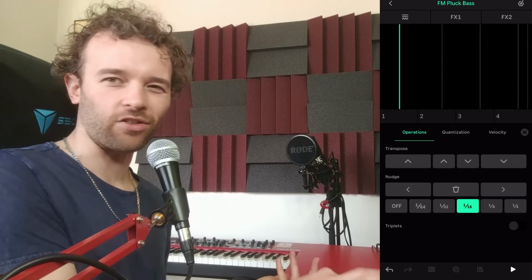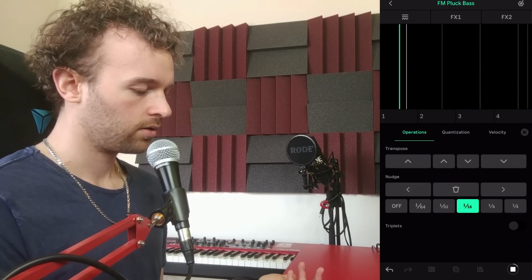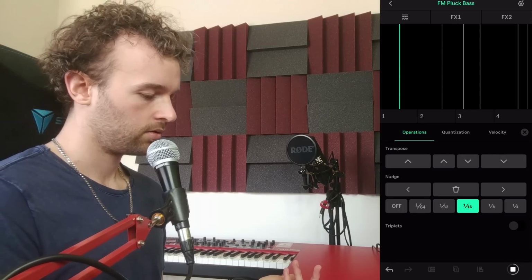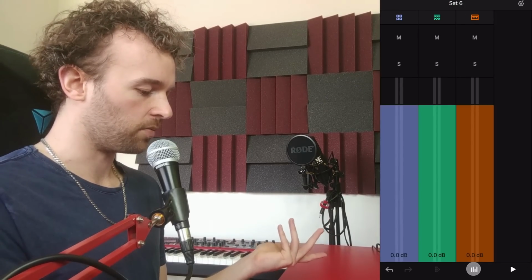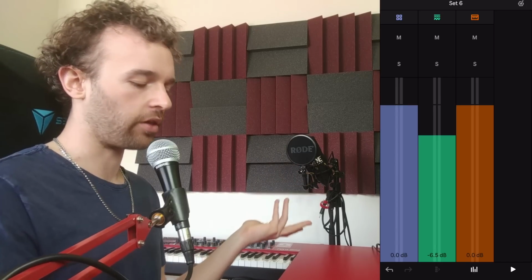But I can't just click and drag the note. You've got to nudge it. And again, if I want to turn it down, I've got to go back to this main session view, tap on this, and then turn it down. I can't turn it down from within the track itself.